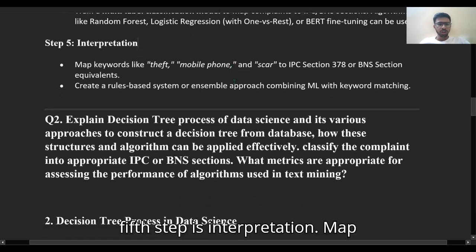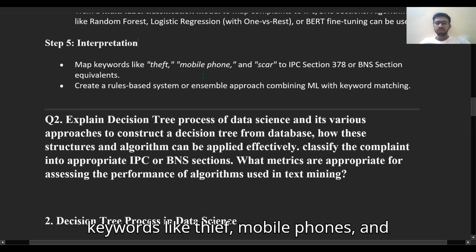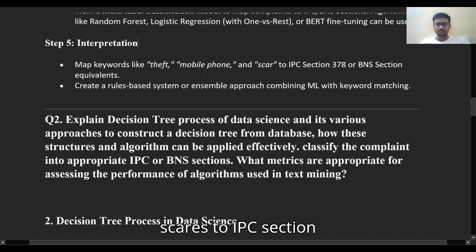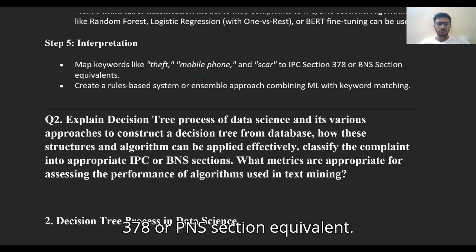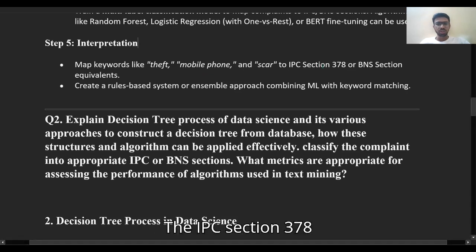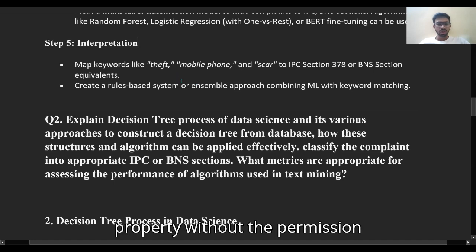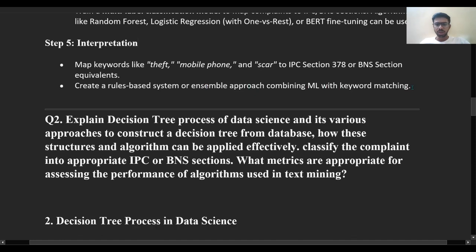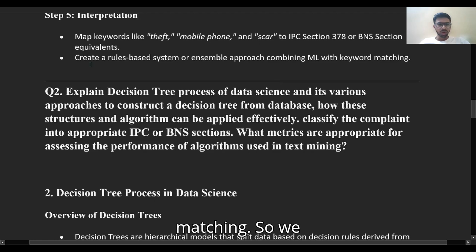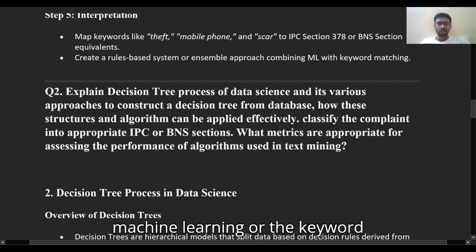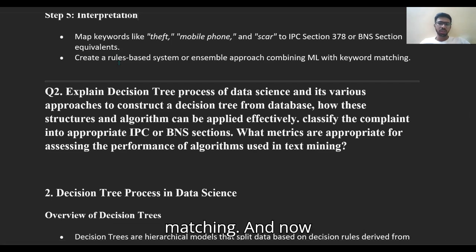The fifth step is interpretation. Map keywords like theft, mobile phone, and scars to IPC section 378 or BNS section equivalents. IPC section 378 is responsible for theft of any property without the permission of the owner. Create a rule-based system or ensemble approach combining machine learning with keyword matching. So we can also make rules based on the ensemble approach combining machine learning with keyword matching.